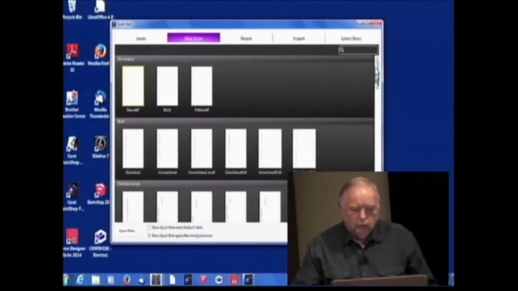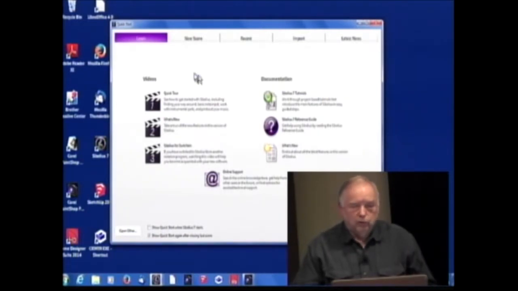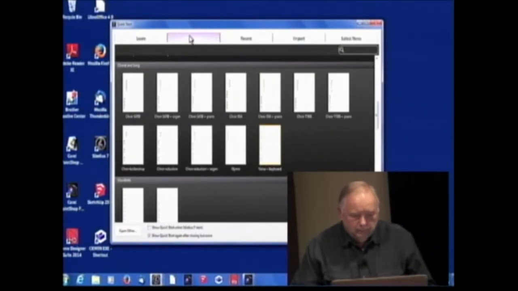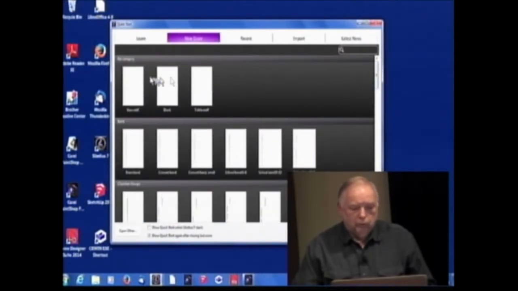I'm in the new score part of the quick start menu in Sibelius. By the way, there is a tab here for learning, and there are a bunch of tutorials for Sibelius. There's a reference guide, quick tour, lots of information available if you're new to the program. But in the new score area, they provide us with a multitude of templates to start with, or we can start with just a plain simple bass or treble staff or blank screen and go from there.